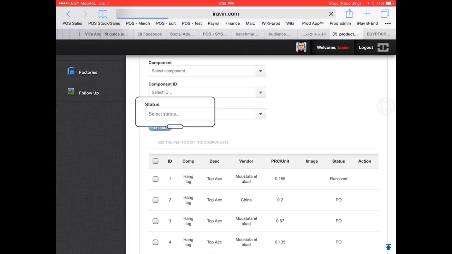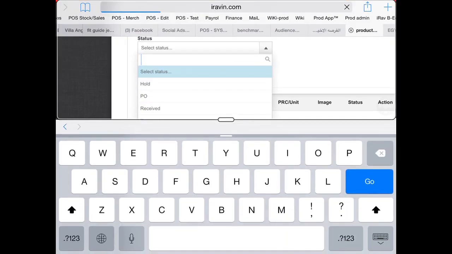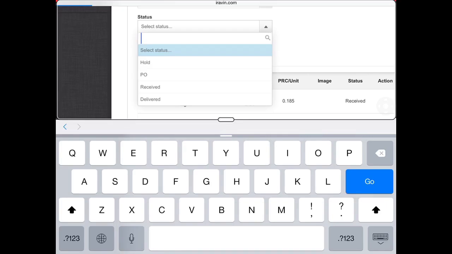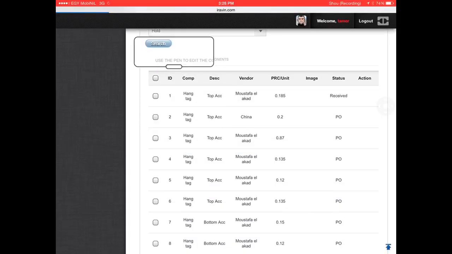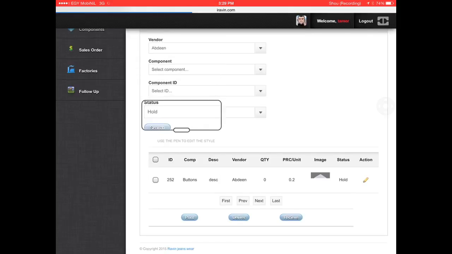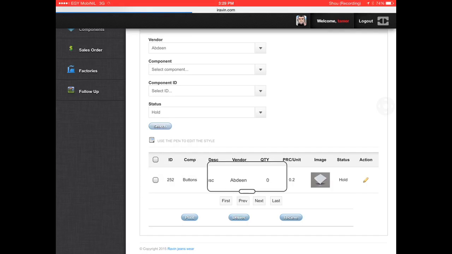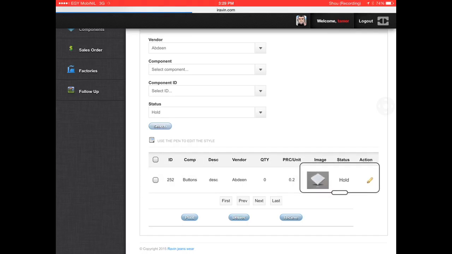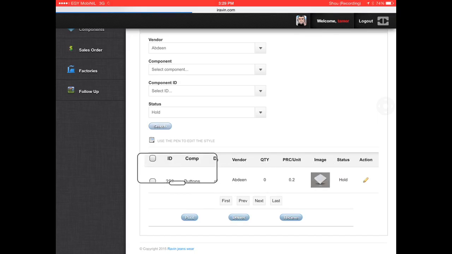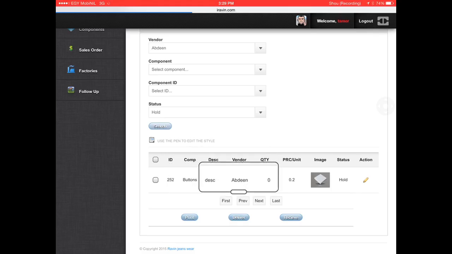And this is the status field. If you click it, you will get whether it's on hold, purchase order status, received, or delivered already. So we could just select on hold and press search. You'll get the final sheet, which is the components from Abdeen with the status hold. It will show the ID of the component, the type, the description, the vendor, the quantity, and all the information you entered.